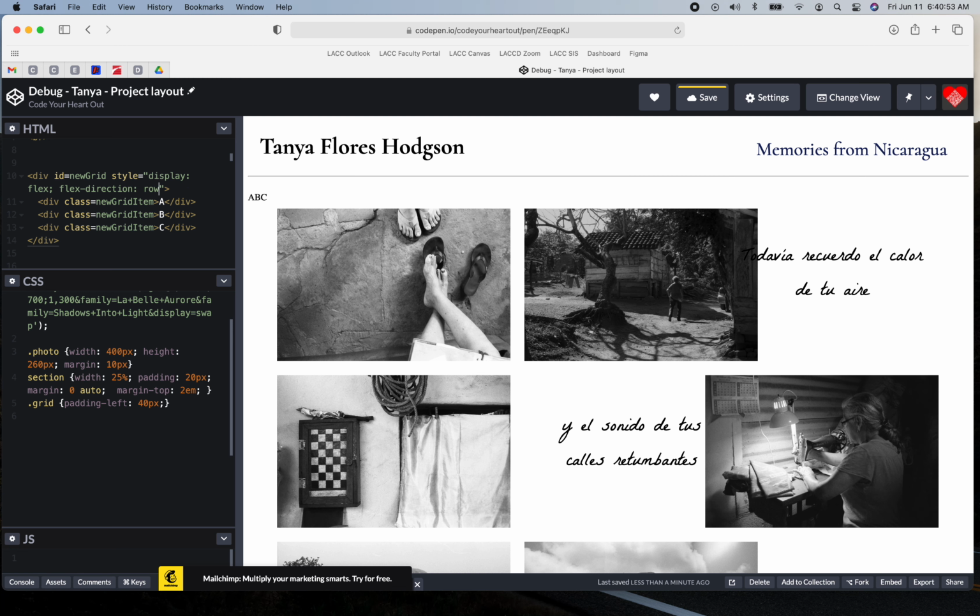Let me do this one by one, just so we can see this thing emerging. I'll set my class new grid item. Let's give it a background color of pink, just so we can see it. Now those guys are pink. Let's set a width of 33%. Now look at this, they're bigger.